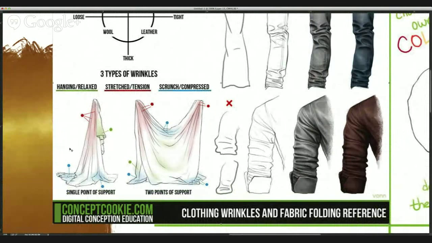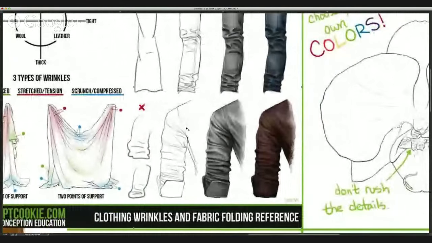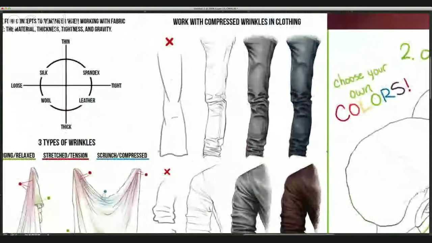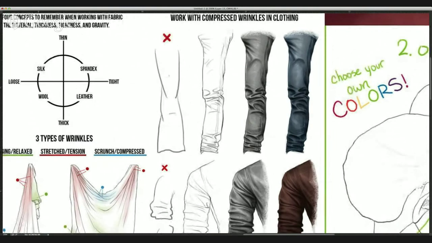Now it's easy to see it on a piece of fabric that's hanging on a nail, but then you can apply that to clothes. So for instance, let me grab a color here. The wrinkles that are near the crotch region are more of the stretched tension lines because it's being pulled, but then near the knee and near the ankle, these would be considered scrunched or compressed wrinkles. And then the relaxed ones, I don't know if there really would be.